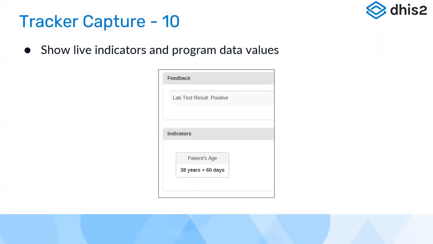And in addition, DHIS2 also supports creating indicators. Indicators are basically calculated values, and we can display them on the fly while we are capturing data. So for example, if we collect the patient's date of birth, we can always calculate the current age and display it in an indicator widget while we are capturing data.